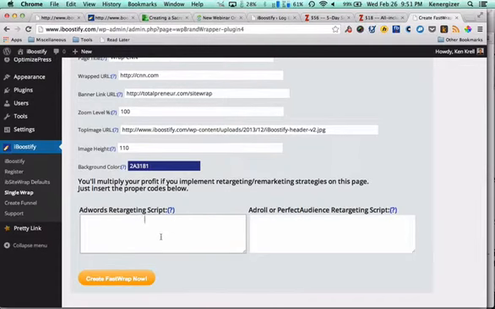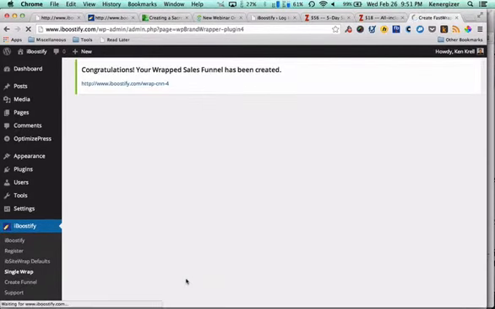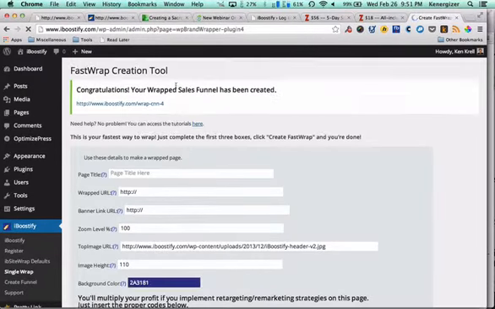Then add your retargeting scripts. I urge you to use retargeting scripts on every page you possibly can, particularly every page that you're selling from. That will be really important. So pull it out of AdWords, pull it out of AdRoll or Perfect Audience, pop it in there, and hit create fast wrap. I'm not going to waste your time by putting codes in right now. You can do it on your own. But I'll hit create fast wrap, and in the matter of seconds, timing depending upon your internet connection, there's the wrapped page.